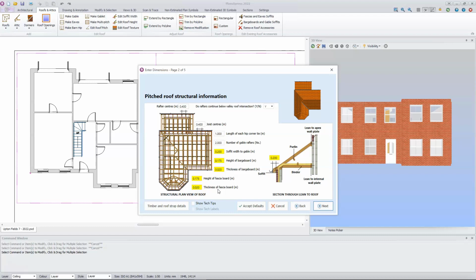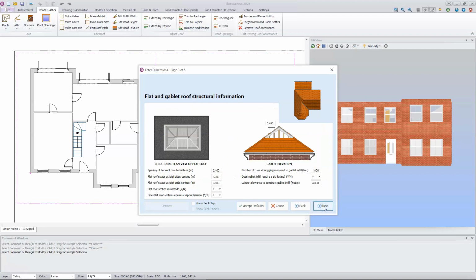We do have a number of different editing tools now which allow you to change certain elements once the roof has been drawn, but as always it's easier to get it right first time. So if you're happy with those dimensions, we can click next. The next screen relates to flat roofs and gablet roofs, often called Dutch gables. There's nothing here that's relevant to drawing a lean-to roof, so if you're drawing a roof and these screens aren't relevant, just skip over them, that's fine.